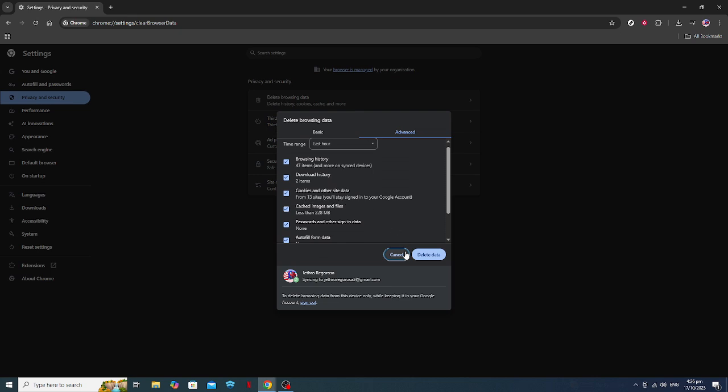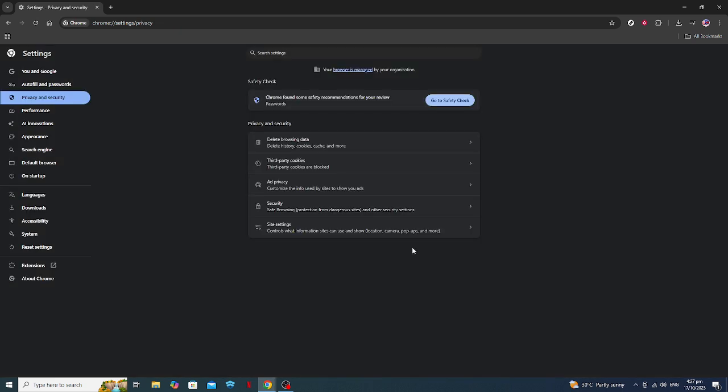Clearing these might take a few moments, and remember that this will log you out of any websites you're signed into. After you've cleared the cache and cookies, check if the images are now visible. If they still aren't displaying, it might be due to an extension interfering with how images load.